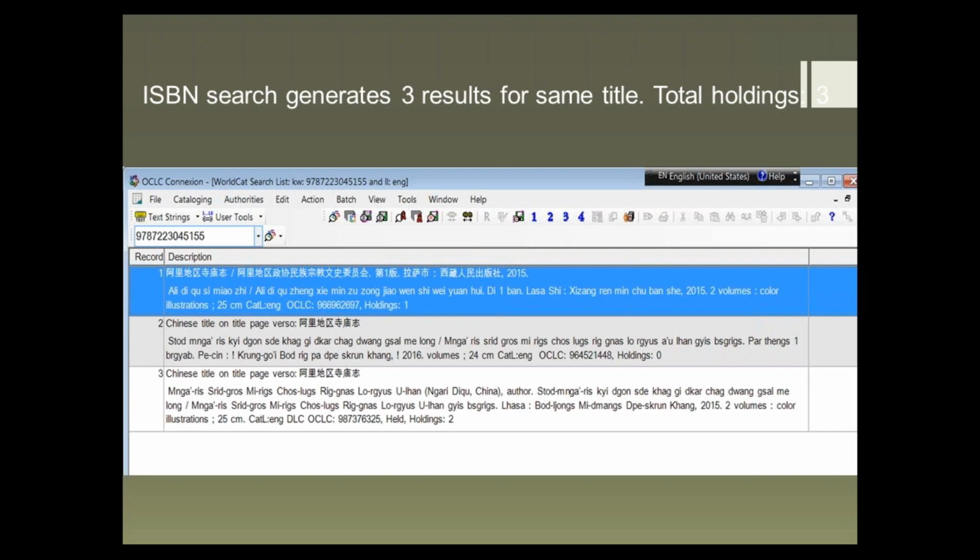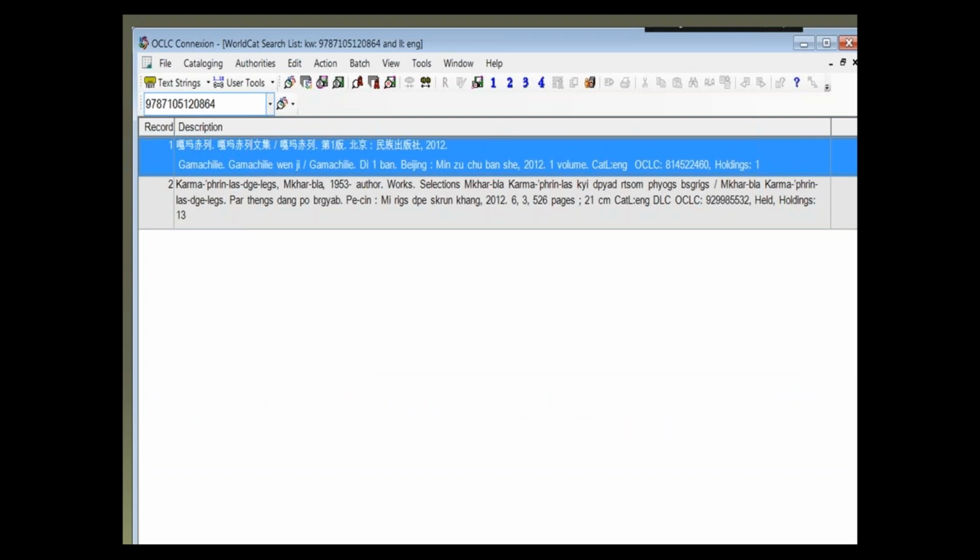In this screen, an ISBN search led to 3 results. Considering that total WorldCat records for a Tibetan book rarely exceed 13, the situation is a bit ridiculous and surely inconvenient or even confusing for users. Here we can see there are 13 holdings on the Tibetan record. This must be a Library of Congress record, but we still have the existing Chinese vendor record, which is effectively a duplicate.